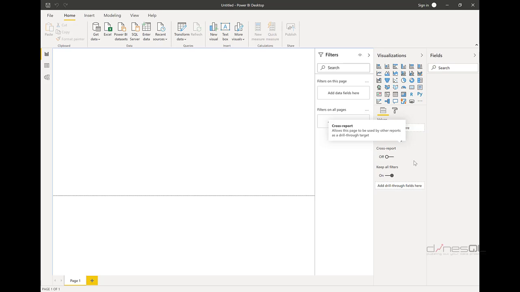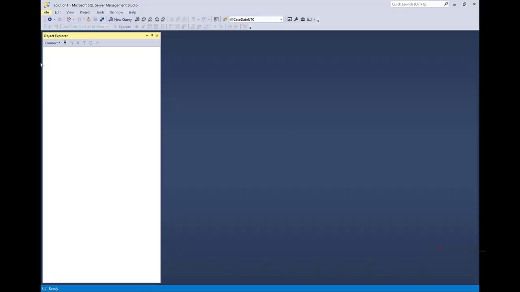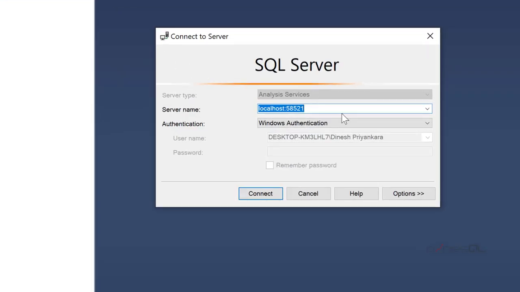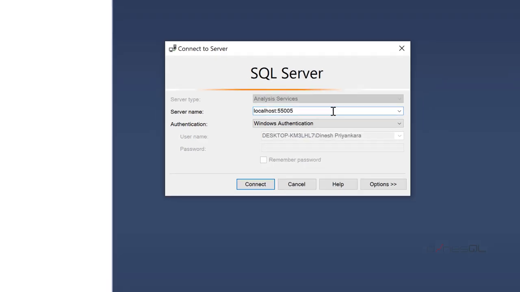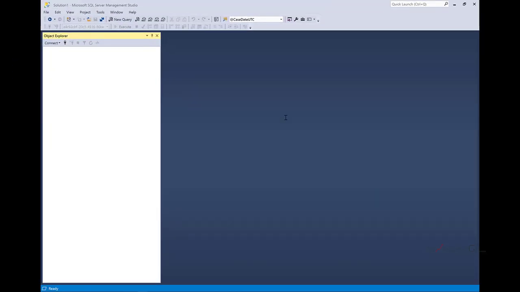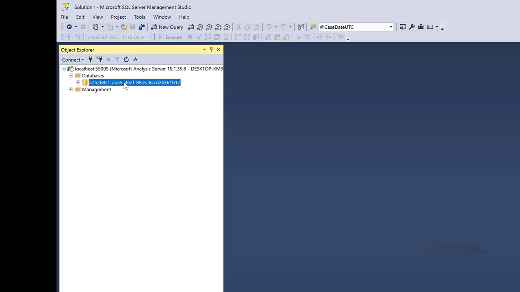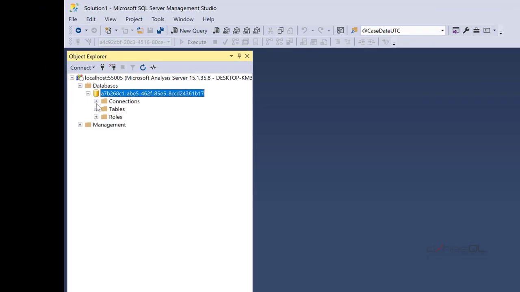Let me open Management Studio. Okay, this is my Management Studio. I'm going to click on Connect and Analysis Services. All I have to do is type localhost colon and the port. My port is 55005. Let me connect and see. Done. Let me expand Databases. I can see the model. If I expand the model, I can see the connections that have been used, the tables that have been used, and the roles.